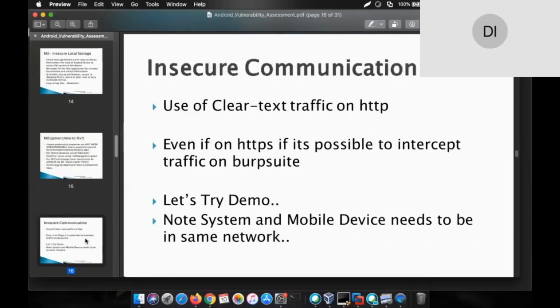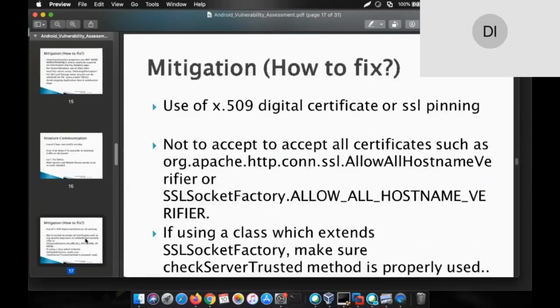Further, avoiding insecure communication. Communication over HTTP should be avoided. Further, SSL pinning is important. Even if you implement HTTPS, it does not guarantee that your application cannot be intercepted. You need to implement a proper X509 certificate and SSL pinning to avoid the application being intercepted using various tools. You should also not accept certificates like the one mentioned over here.